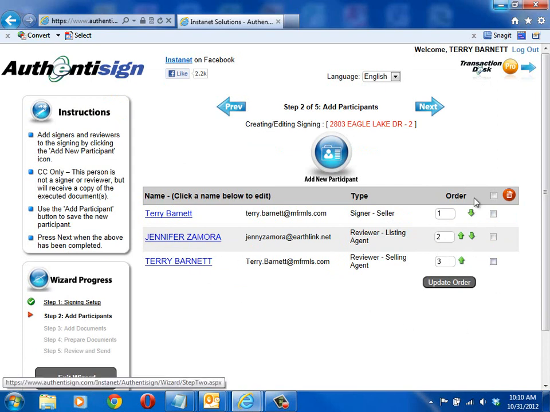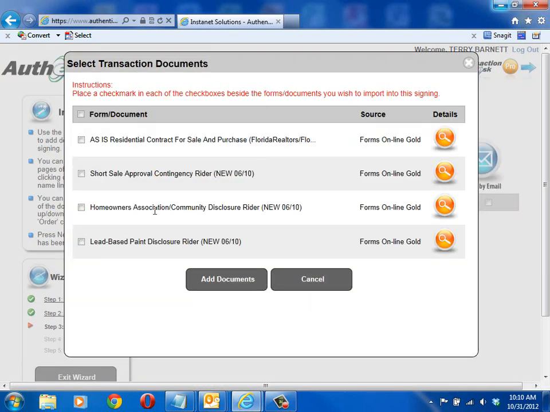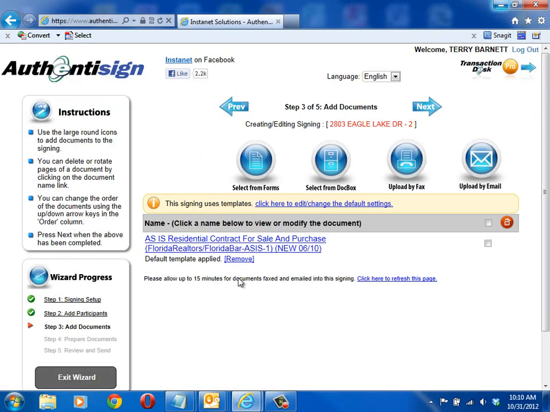I can change the order over here if I needed to, but all I need to do at this point is click Next. Now it's asking me which documents I would like to add to this signing. I could add them all, but just for simplicity's sake, we're going to simply add the as-is residential contract that I had put into this transaction. And then we're going to click Add Documents.